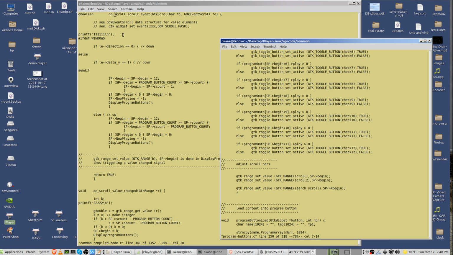So this guy up here, the mouse roller, can generate a call to display program buttons, which can generate a set range value. The set range value actually causes the slider to move. One of the side effects is the slider moves to the new position, and I play with that information here. I'm going to look into what I actually did there. All right, that's the first scroll bar.